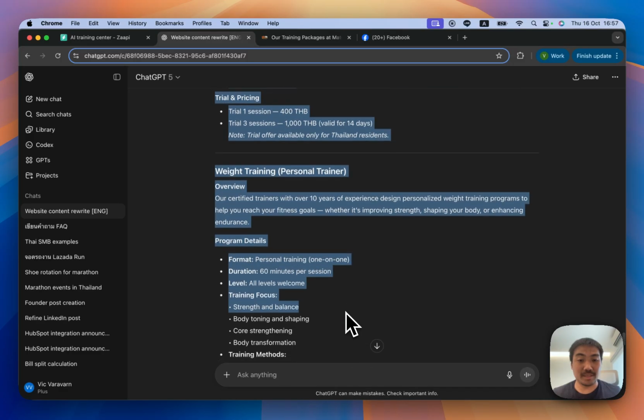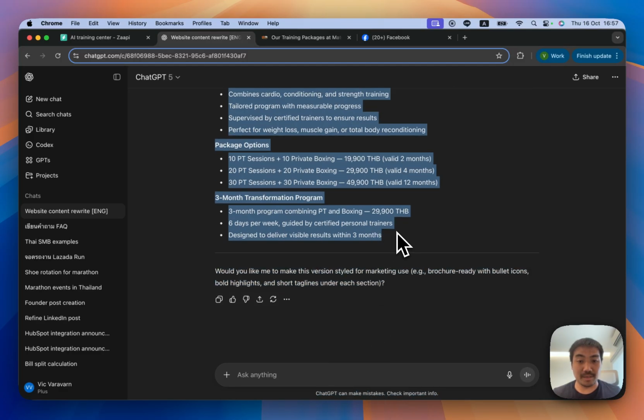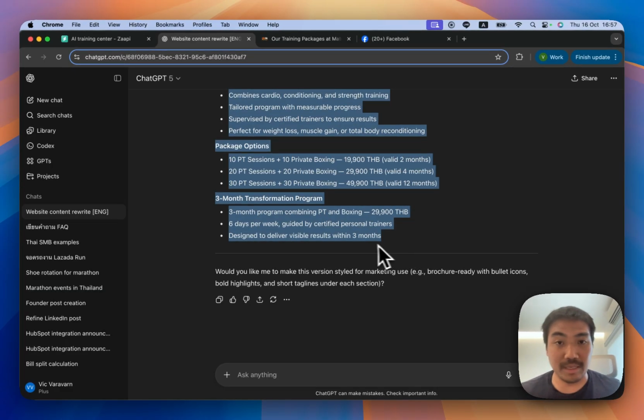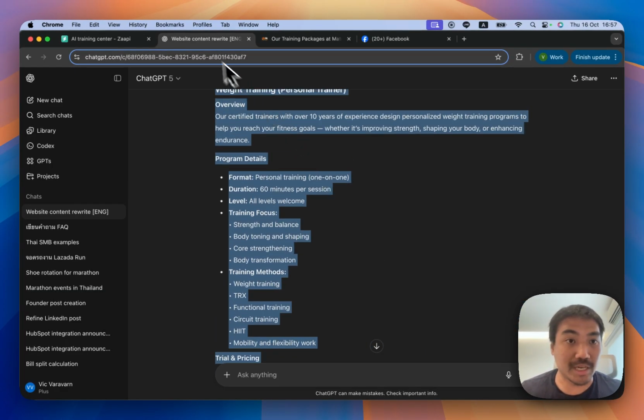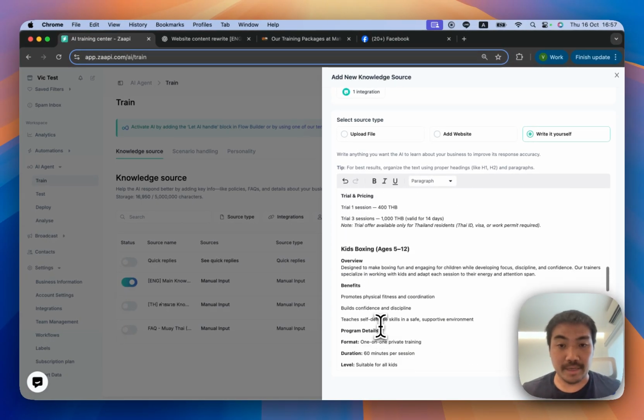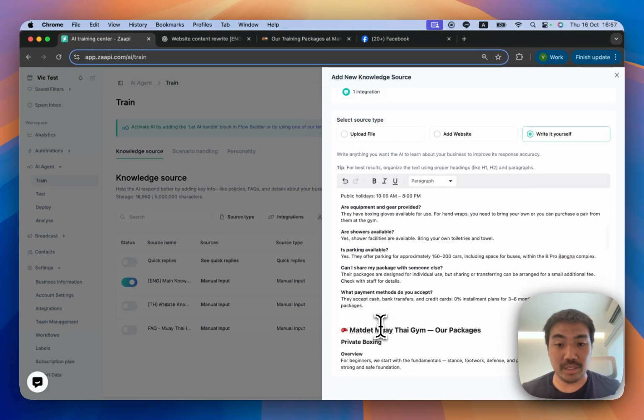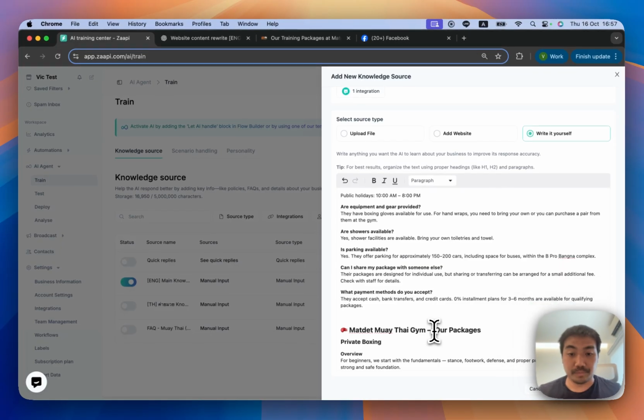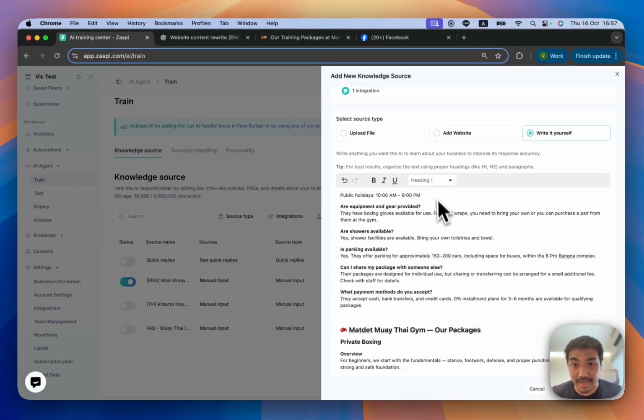You copy all this. Obviously you don't need the ChatGPT part, you just need the result that ChatGPT gave. Boom, put it in there. So that is the packages. Make sure that here's heading 1, here's paragraph, heading 1, heading 2. Okay, all the headings are correct.